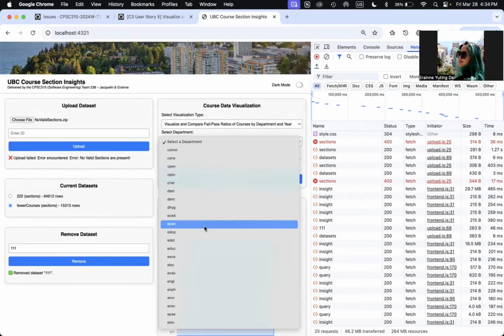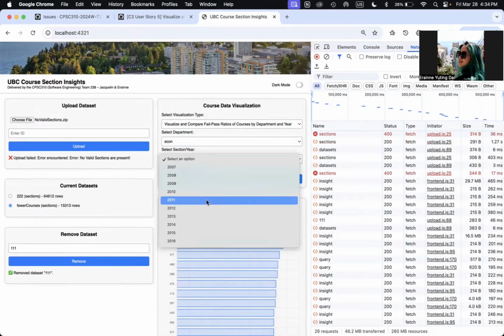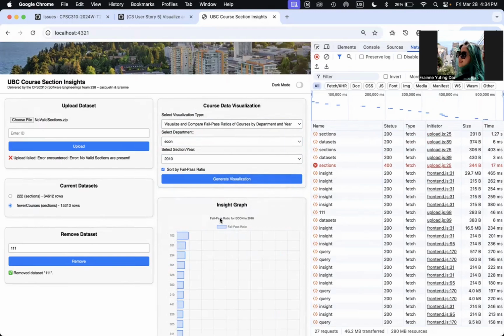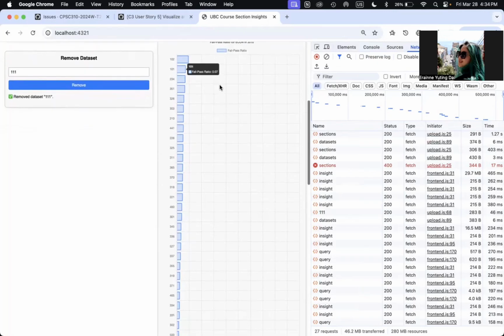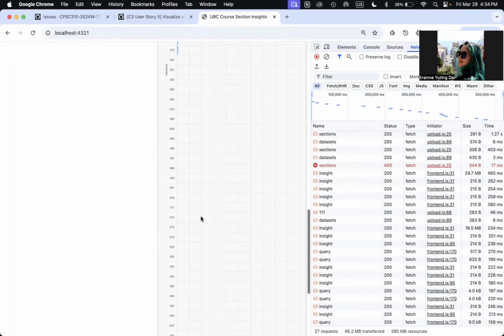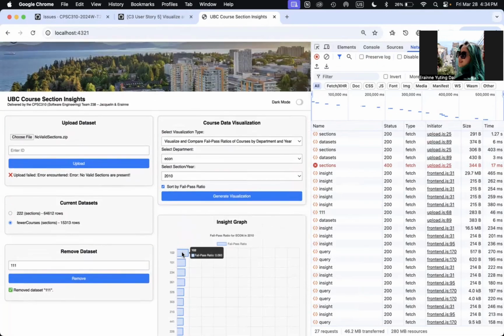So now let's choose a different department, econ, and I want to do 2010. When I press generate visualization, I have an automatically sorted, descending order pass-fail ratio for all the courses in the econ department. And again, when I hover over, it shows me that ratio.